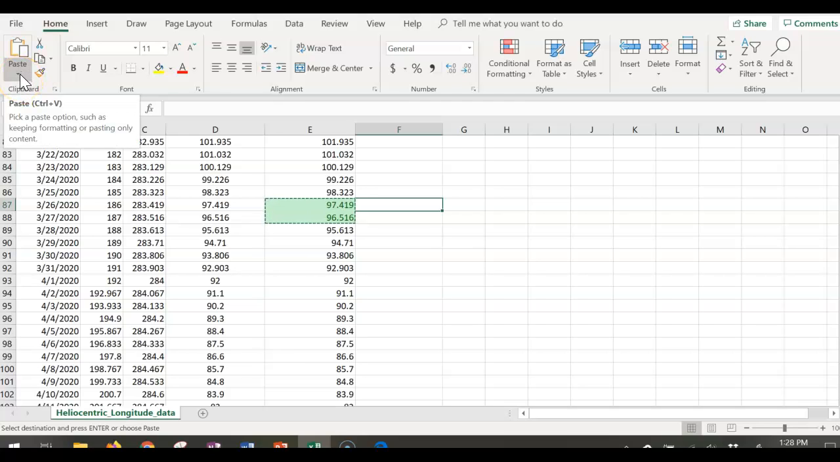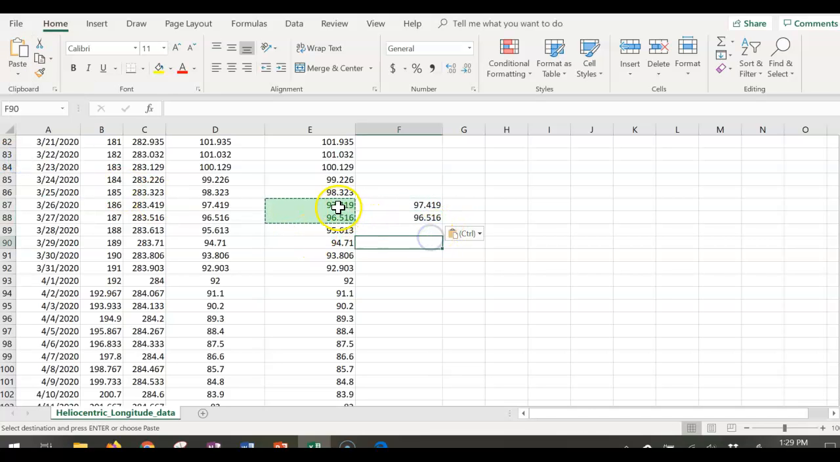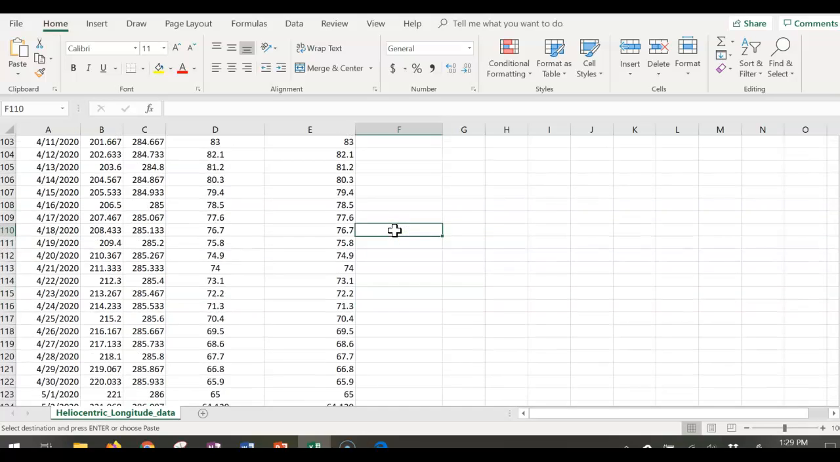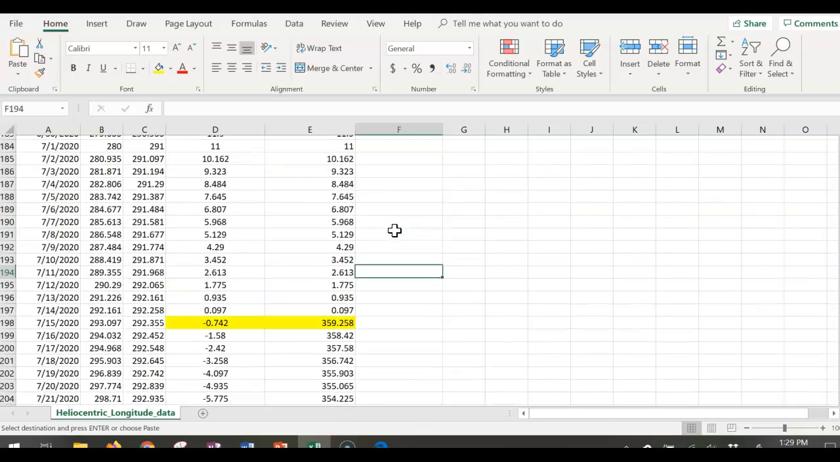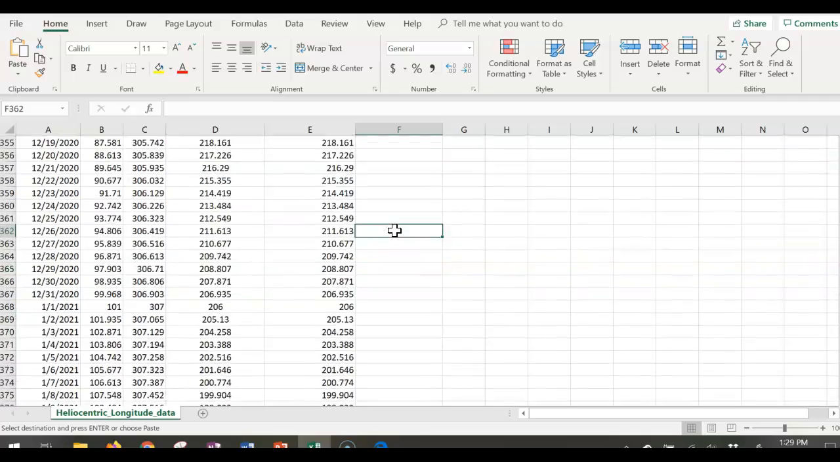So I'm not going to click on paste. I'm going to click on the down arrow here, which gives me types of paste, and I want to just paste the values. See right here? Whereas this was a formula, here it's showing me the same number, but it has just pasted the result of that formula. And I'm going to keep going down here until I see all of the highlighted windows.